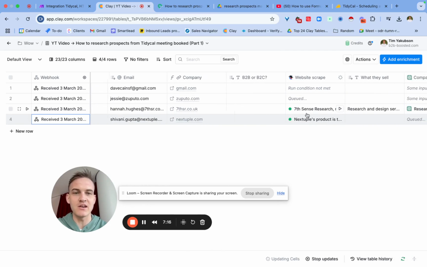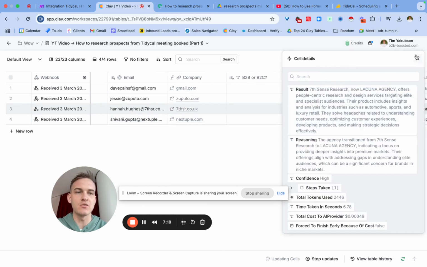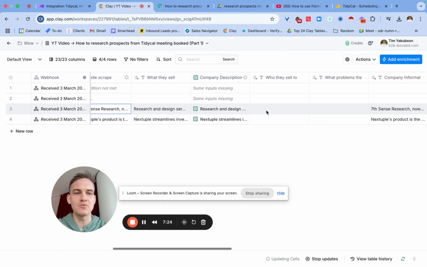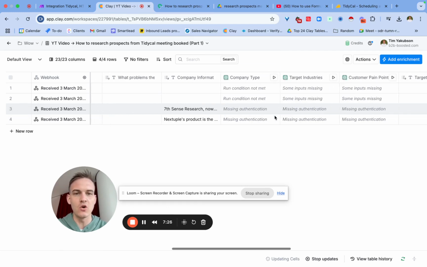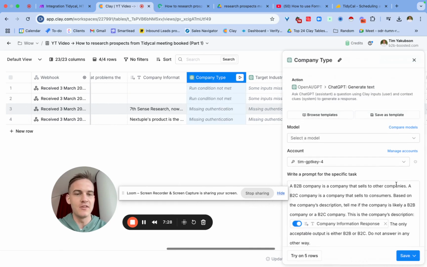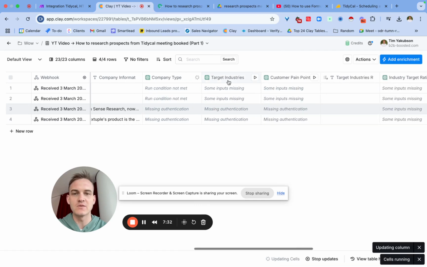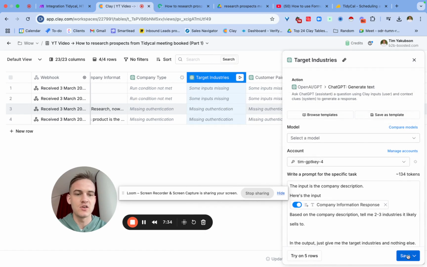In this case, it tells me what the company sells. I think it's research services. It also gives us the company description, who they sell to, what problems they solve, their company type, and so on. And the only reason that this didn't work so far is because my API key changed. So I just need to refresh it so that it works for all of them.